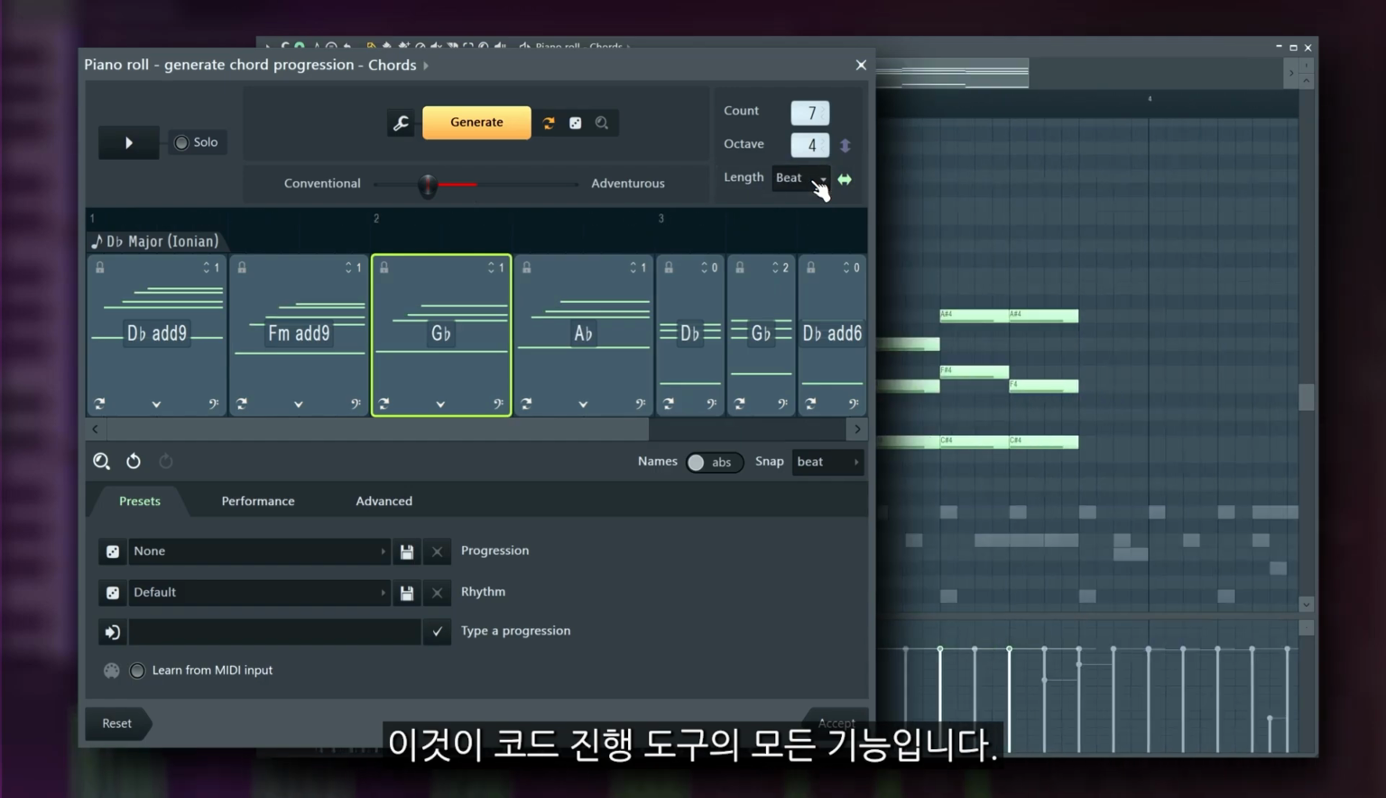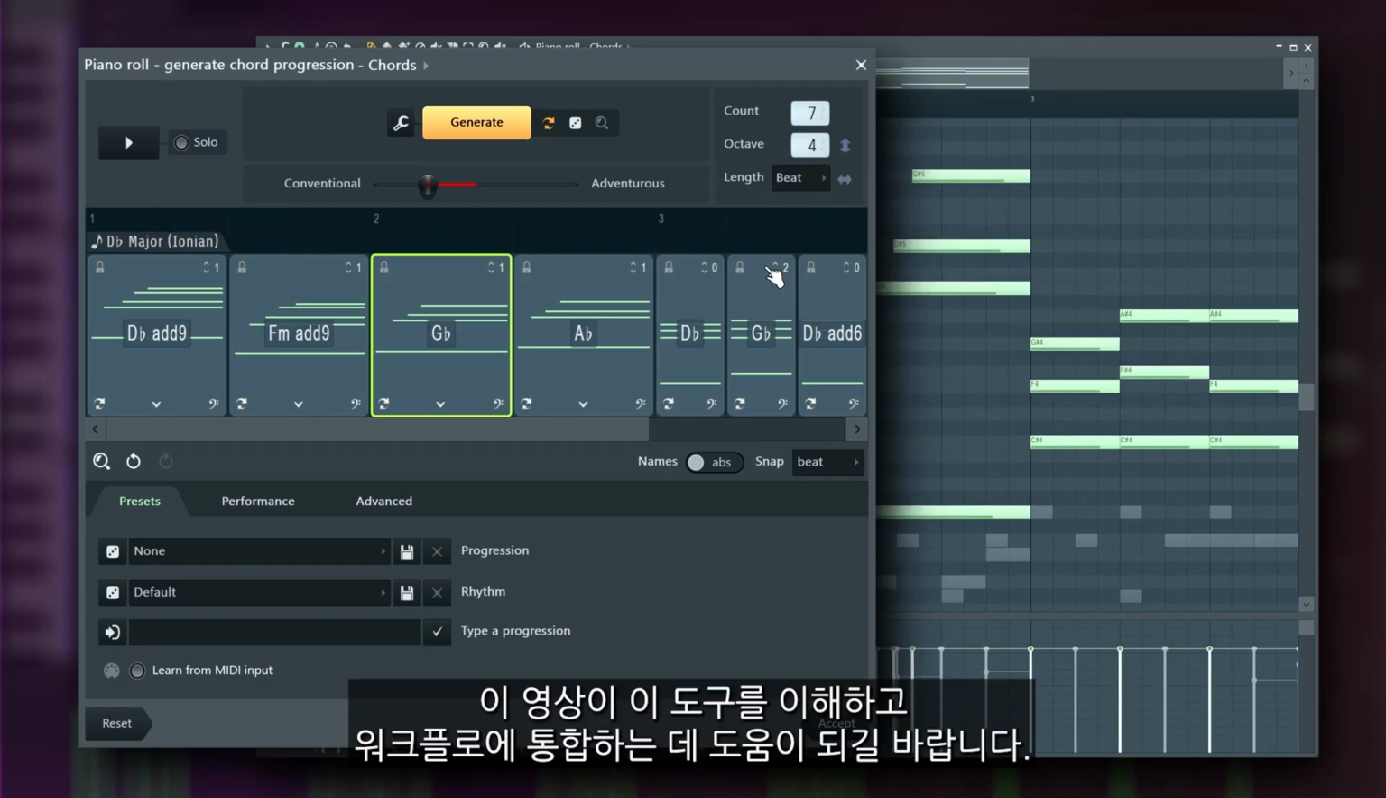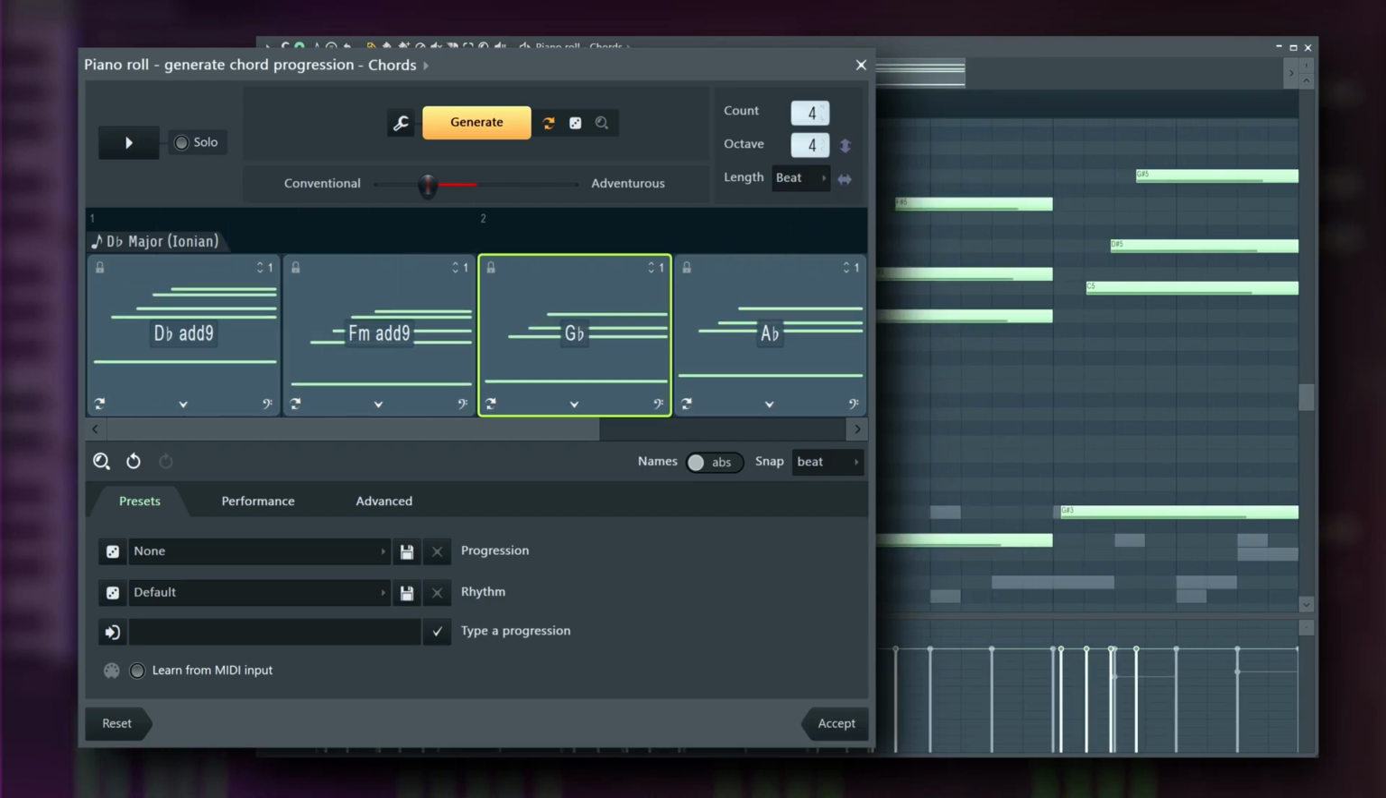And that's every function in the chord progression tool. We hope this video helps you understand how to use it and integrate it into your workflow.